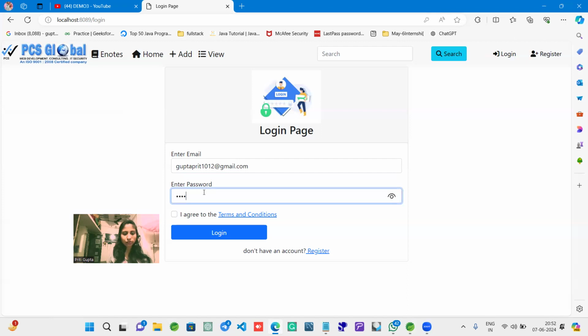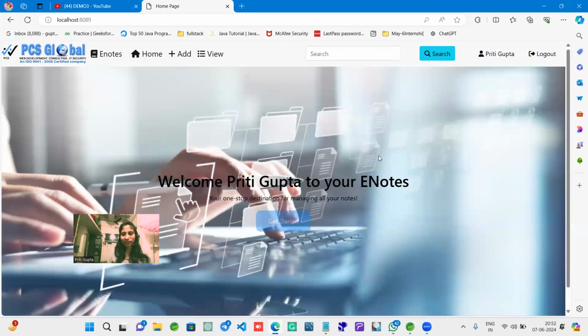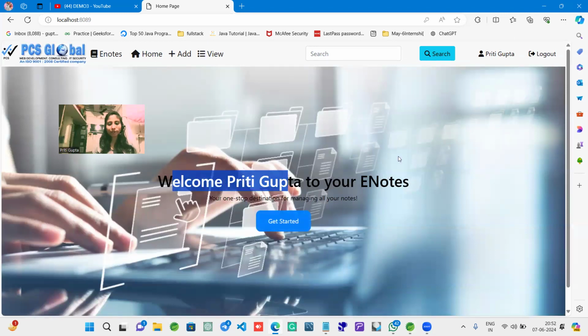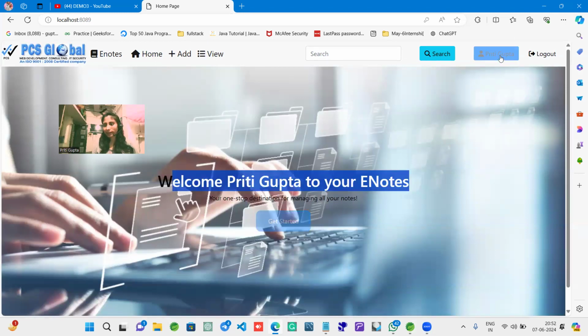Multiple users can use this page, but I can only review my own notes. No one else can see my notes. Okay, so this is the privacy of these notes also. You can see that it's nice, right? Welcome to the e-notes, Preeti Gupta. You can also see that my name is Preeti Gupta.